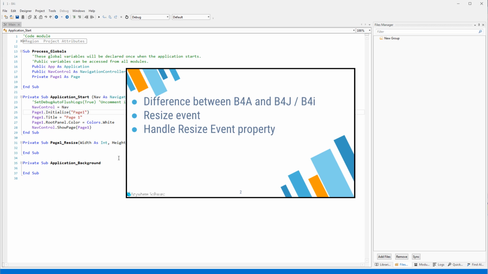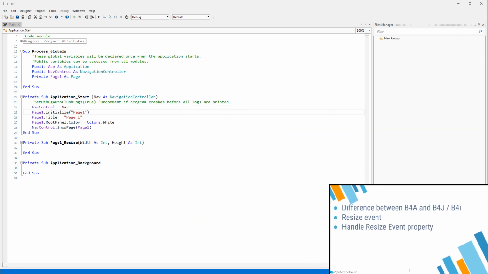In B4J and B4i, the process is different. The page or form are never destroyed by the OS. Normally we load the layout once and we need to make sure that it is resized properly whenever the form or page are resized. As we will see, the same thing happens if a panel with a layout is resized. If you're using the Visual Designer, then everything will work as you expect. Let's see an example.